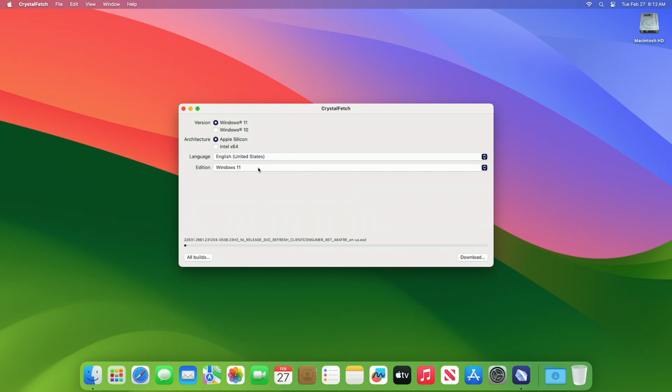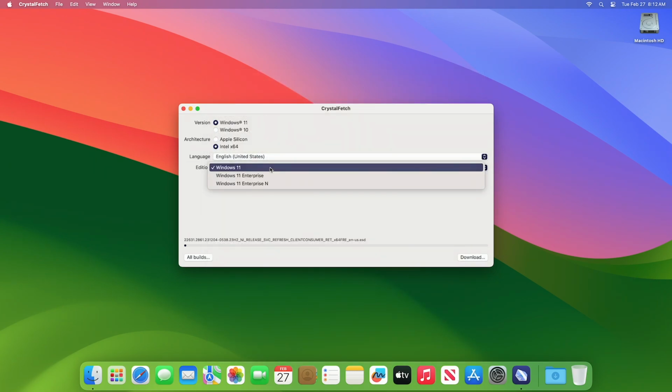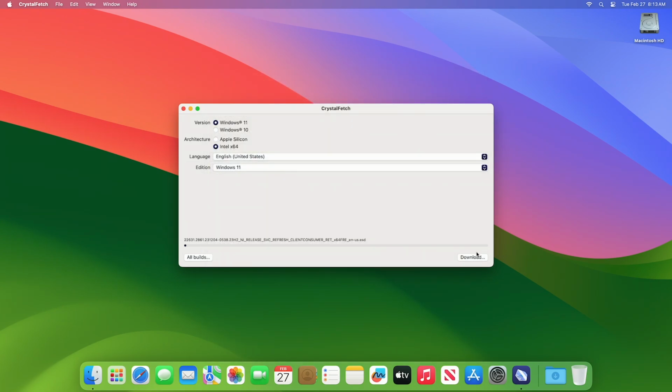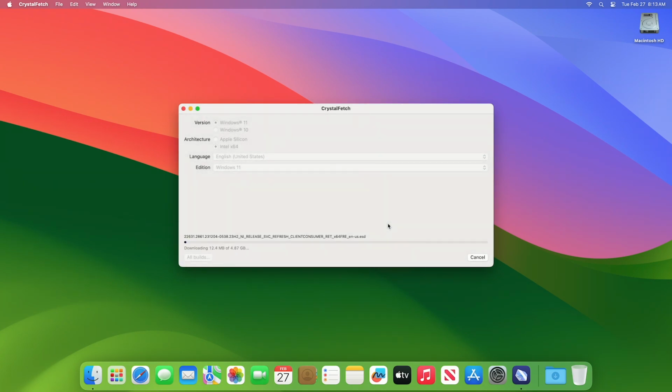Now in the Crystal Fetch ISO Downloader window, you'll need to select the version of Windows you want. After selecting the version of Windows, select the architecture, whether the ISO is for Intel or Apple Silicon. Now select the language in which you want the ISO, and after that, select the edition of Windows you want, and then click on Download. Now click on Accept, and the ISO will be downloaded in a while.